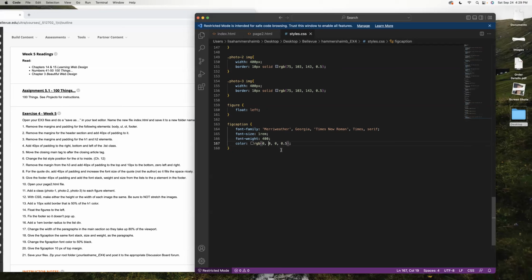All right, give the fig caption 10 pixels of top margin. Margin 10 pixels, 0. Remember with margin, you got to think all 4 sides. We got all of our sides. Okay. And that's it. Save your file. Zip your root folder, post it to the appropriate discussion board.